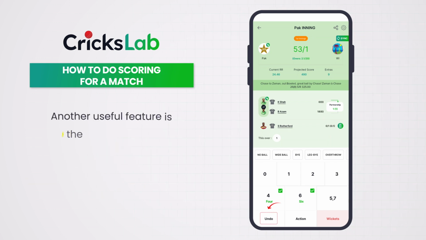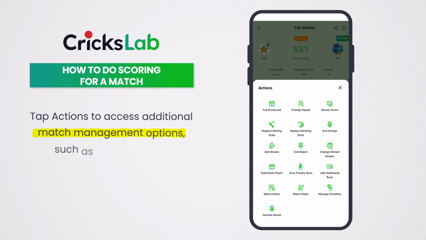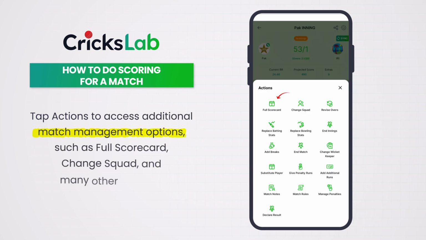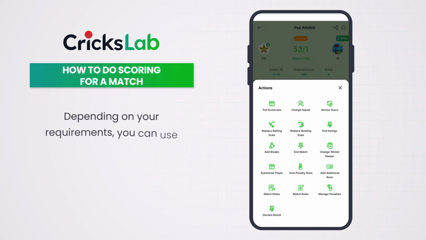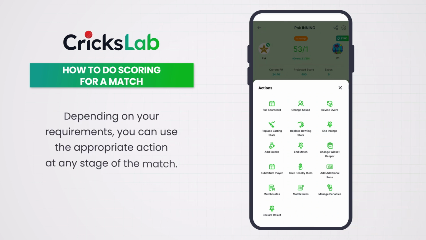Another useful feature is the Actions menu. Tap Actions to access additional match management options, such as Full Scorecard, Change Squad, and many other controls. Depending on your requirements, you can use the appropriate action at any stage of the match.